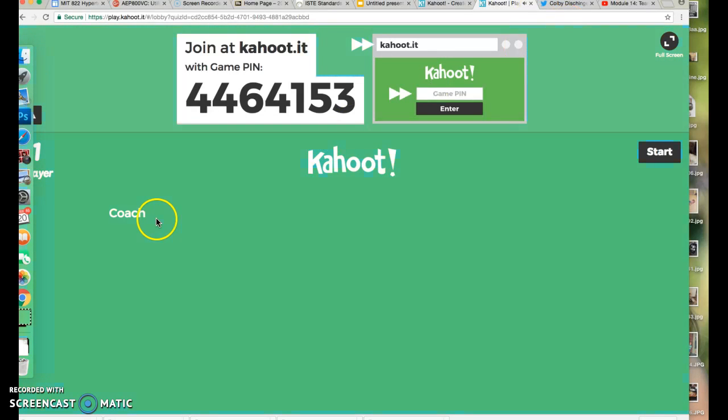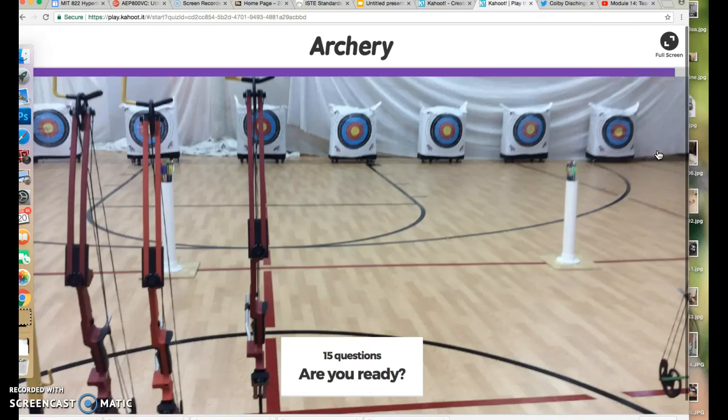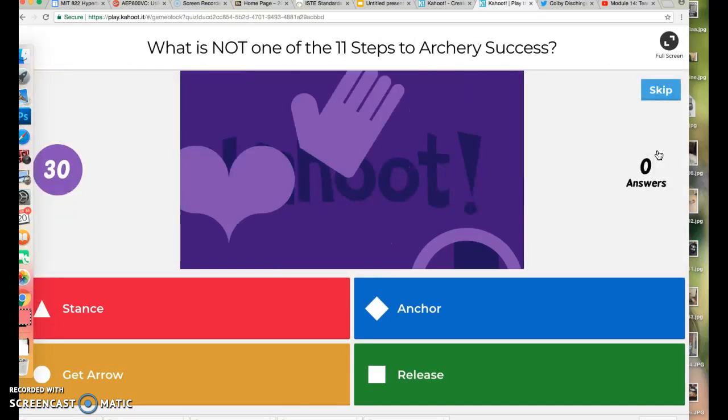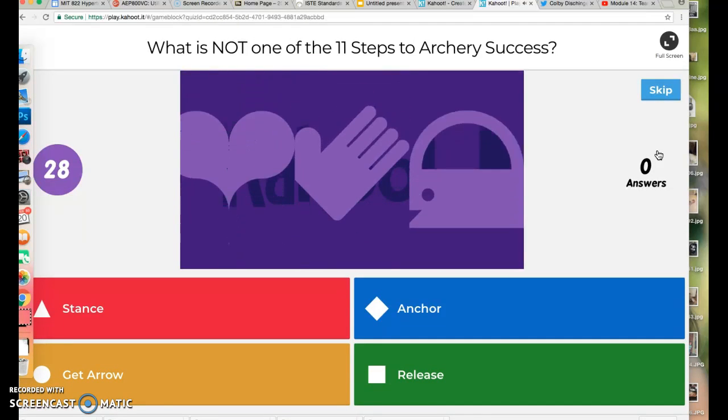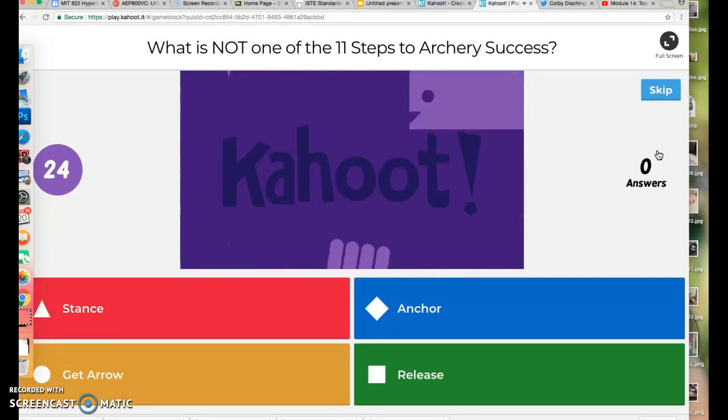But there I am logged in as coach, and the teacher would go ahead and start the game. And then on the iPad it says get ready because the information is loading, and you can see on my screen it says loading. And there's the first question. It says, what is not one of the 11 steps of archery success? And you can AirPlay this. What I did is I AirPlayed it onto a slide, and so all the students can see the questions.